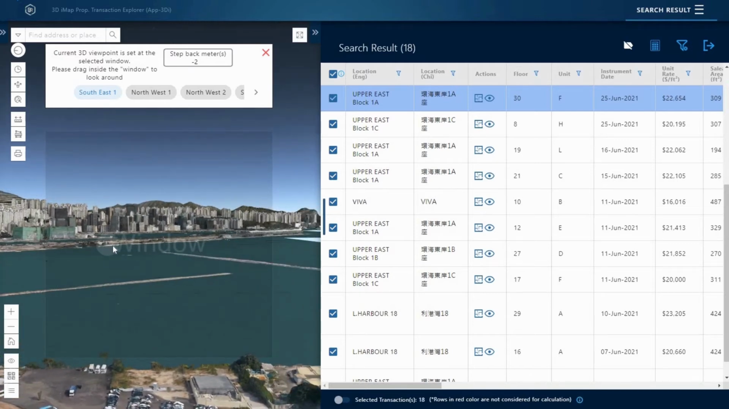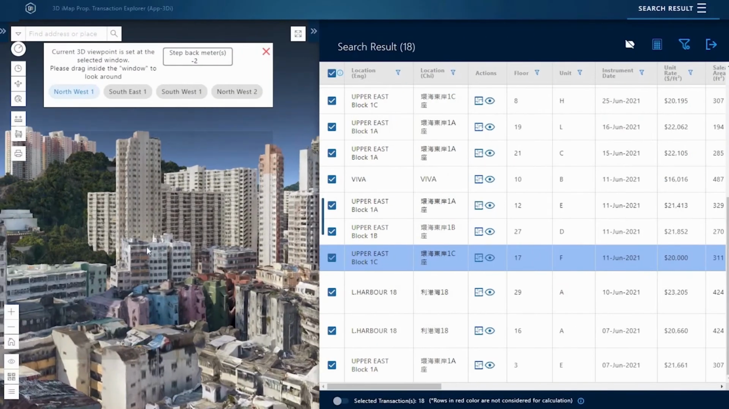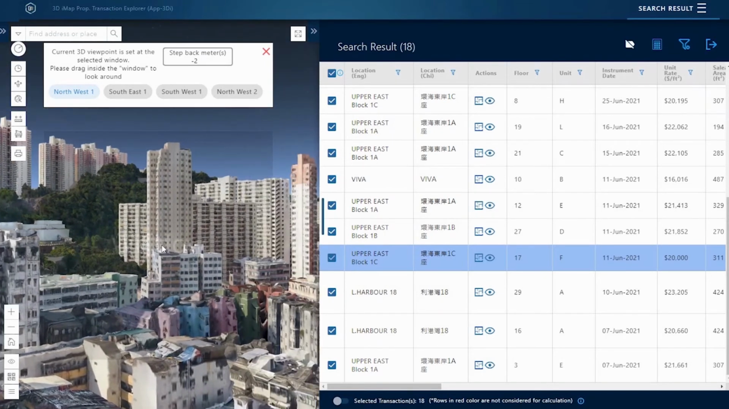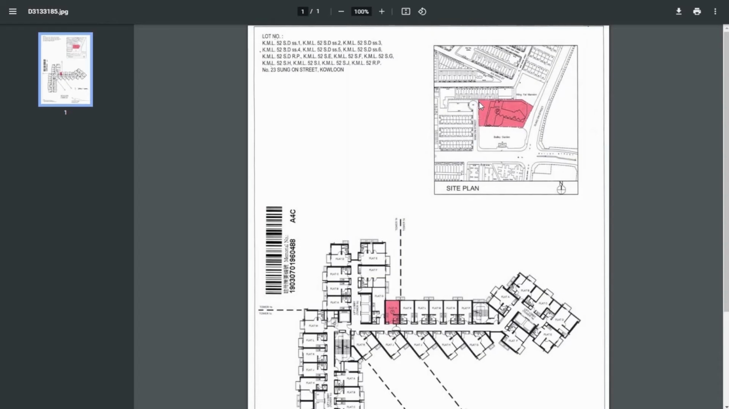These functions allow us to check whether a flat enjoys a sea or building view. As all of you may know, the view is an important factor affecting property value. Furthermore, other information like floor plan is also incorporated into the map, and we can view it just by clicking the plan button.